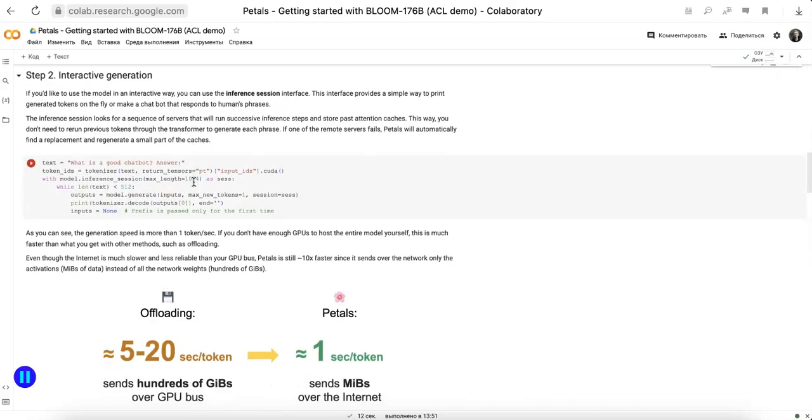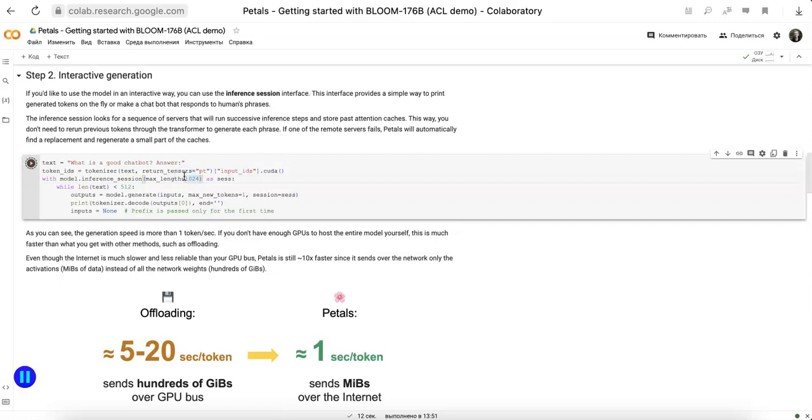If you'd like to use the model in an interactive way, you can use the inference session interface. This interface provides a simple way to print generated tokens on the fly or make a chatbot that responds to humans' phrases. The inference session looks for a sequence of servers that will run successive inference steps and store past attention caches. This way, you don't need to rerun previous tokens through the transformer every time. If one of the remote servers fails, Petals will automatically find a replacement and regenerate a small part of the caches. This happens invisibly to the user.